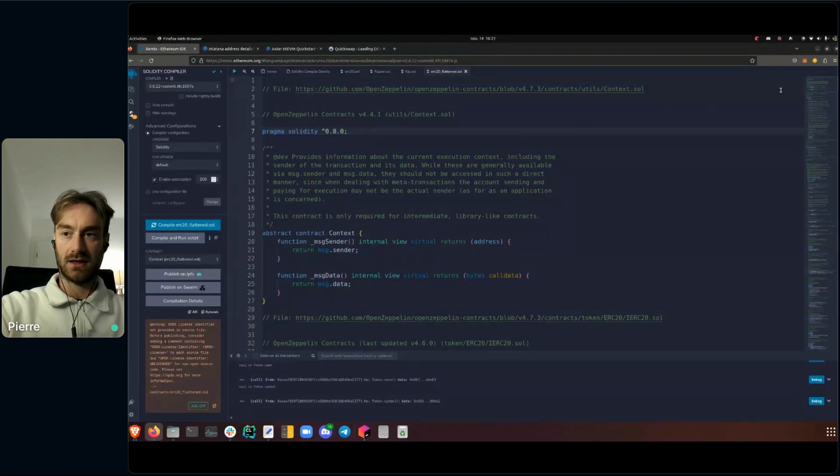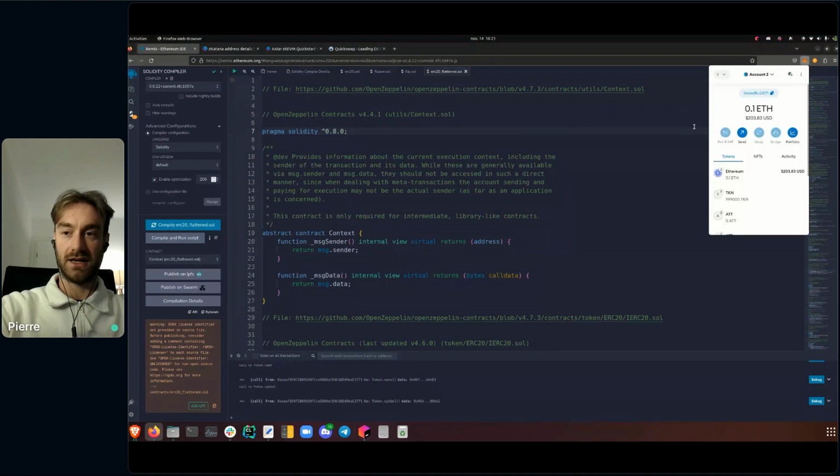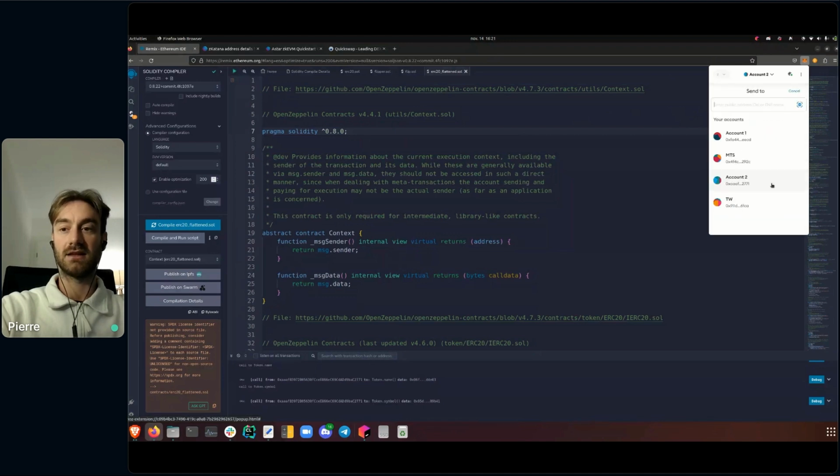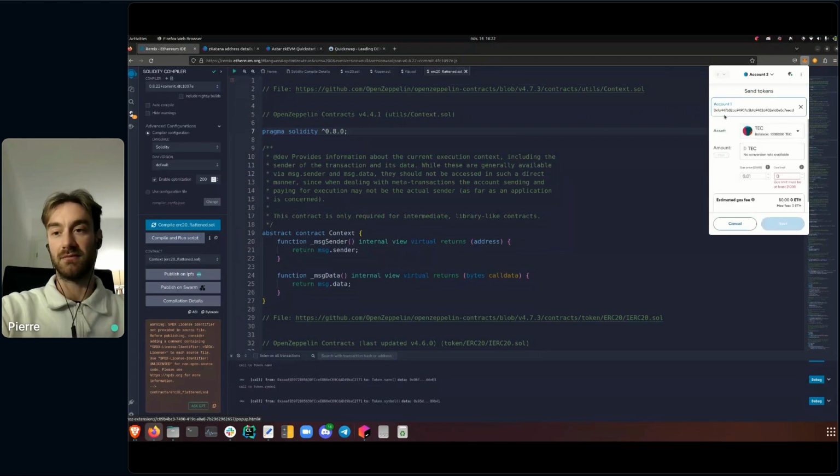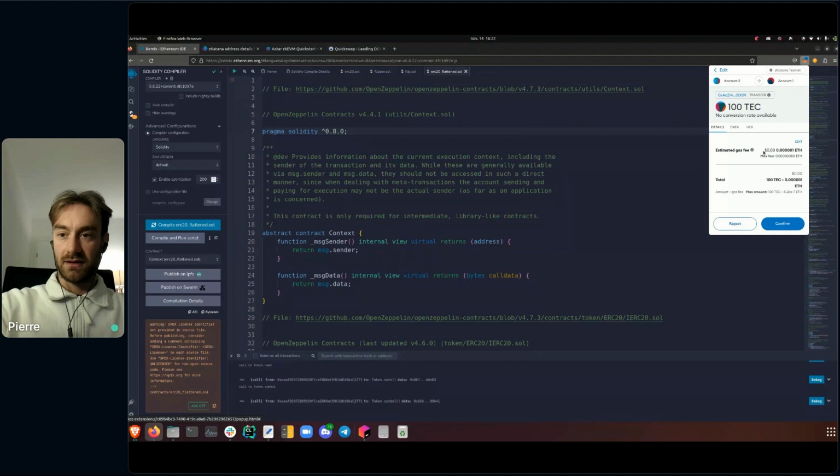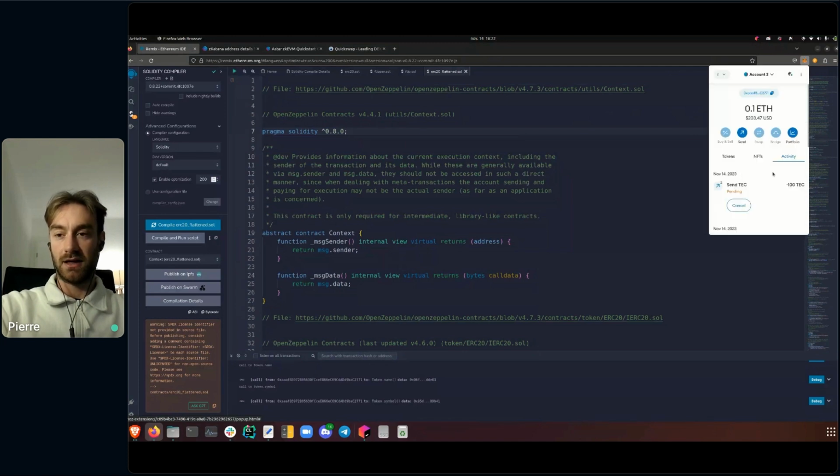So now that I've added the token, so it can be here, tech, let's send it. So let's send some amount to account 1 using MetaMask. So I would say send 100. I click on next. Okay, you can see that the fee is like below 1 cent. And then click on confirm, then it's pending and it's confirmed.